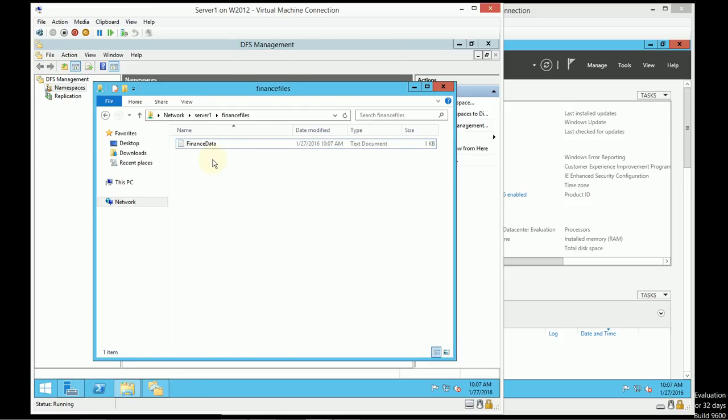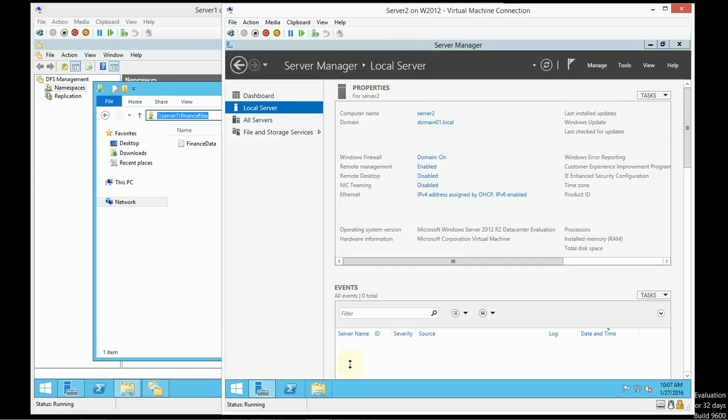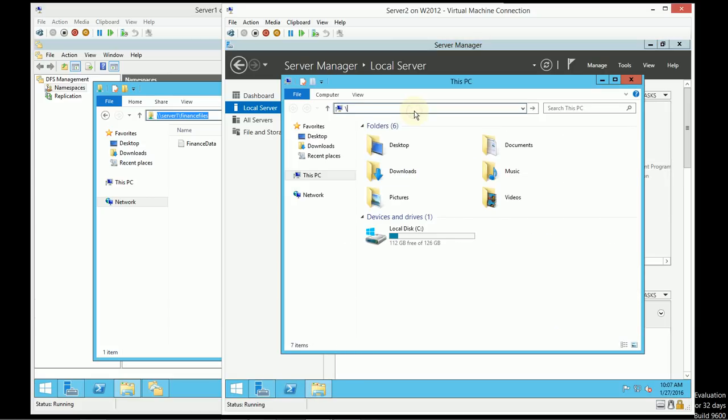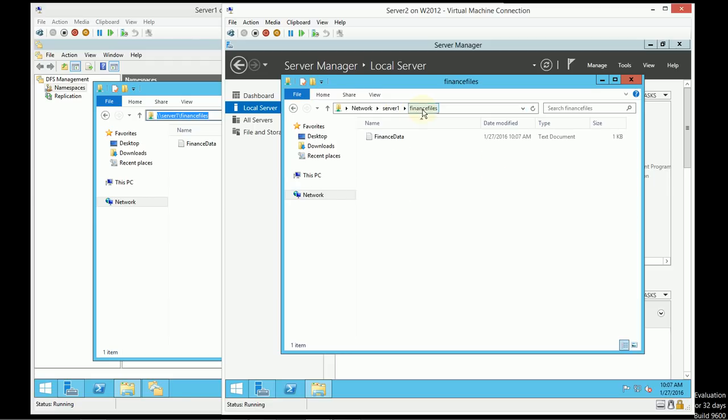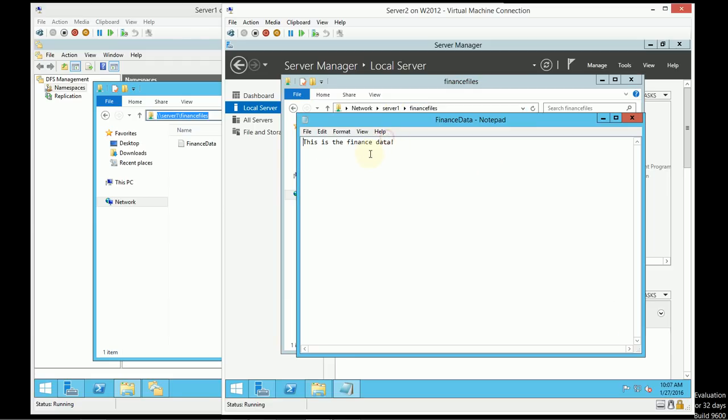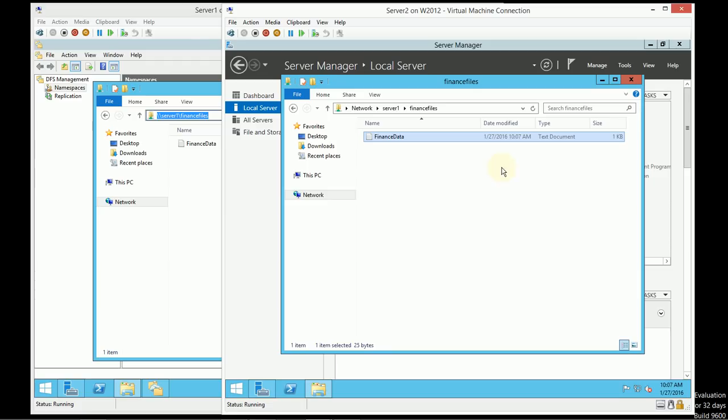And this is just really for us to use as an example. And it is networkable. So if I were to access that file share from over here, server 1 finance files, I should be able to look at that file share. And there's my data.